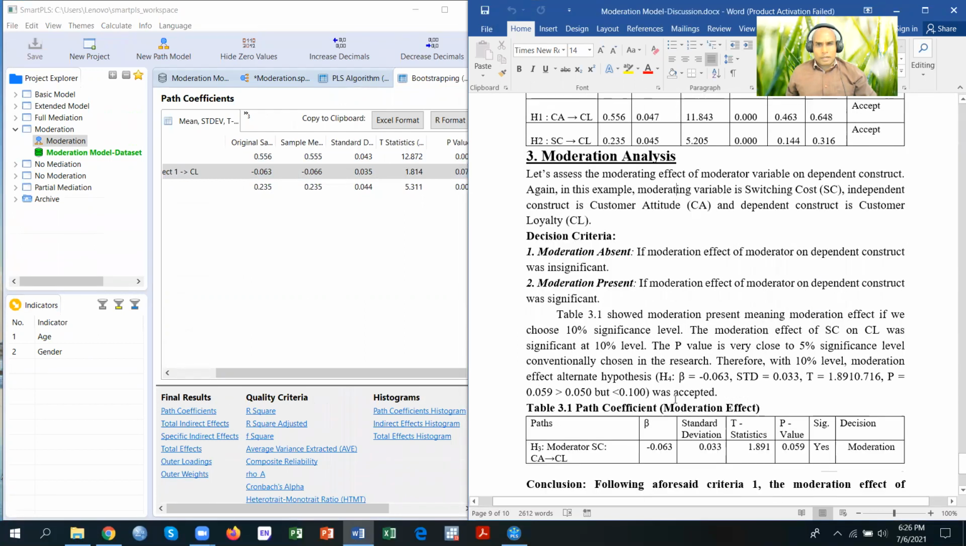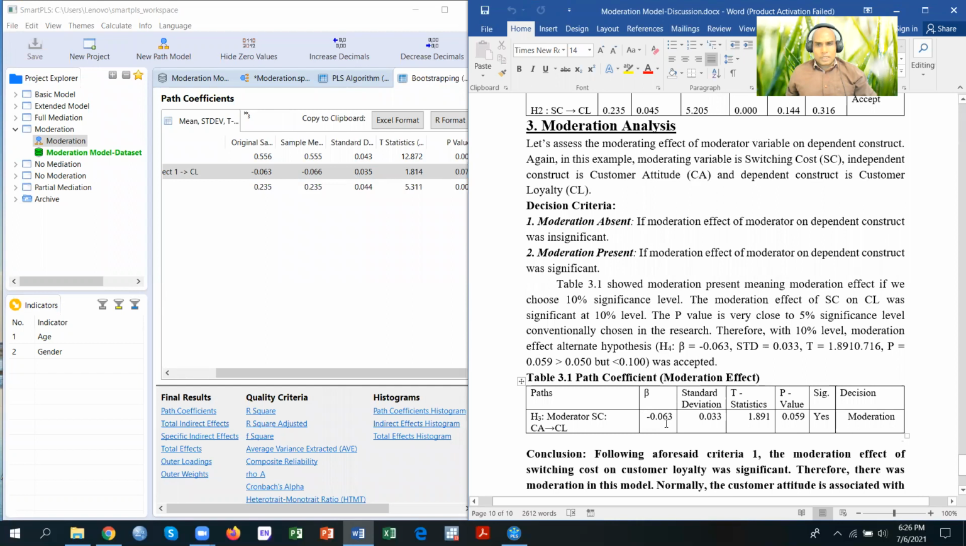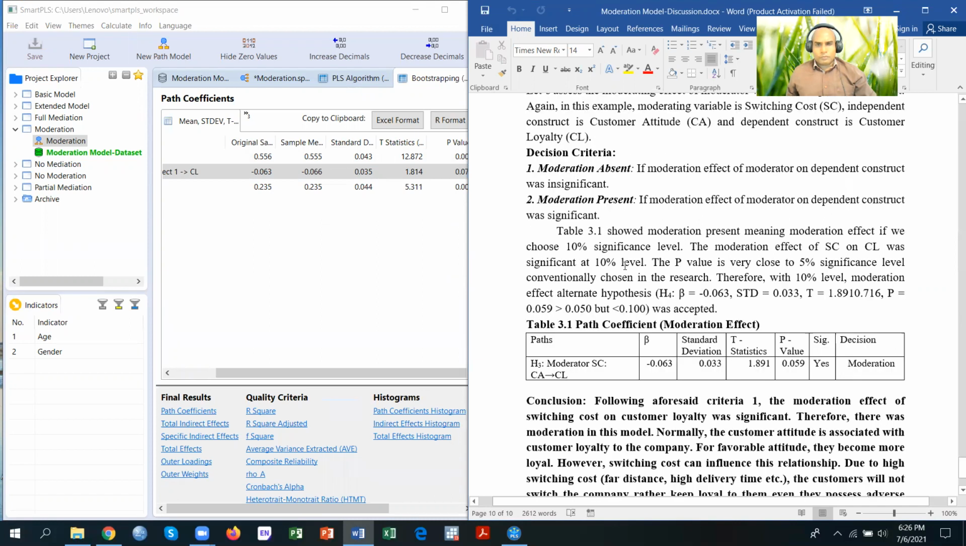For the moderation analysis, we see that the beta coefficient is negative and it is statistically significant at 0.059, very close to 5%. So our decision is there is moderation. The decision criteria we have established earlier: if the moderation effect of the moderator on the dependent construct was not significant, then moderation absent. Then moderation present if the moderation effect of the moderator on the dependent construct was significant. We find it significant in this case. So we accept decision criteria, moderation present, number 2.